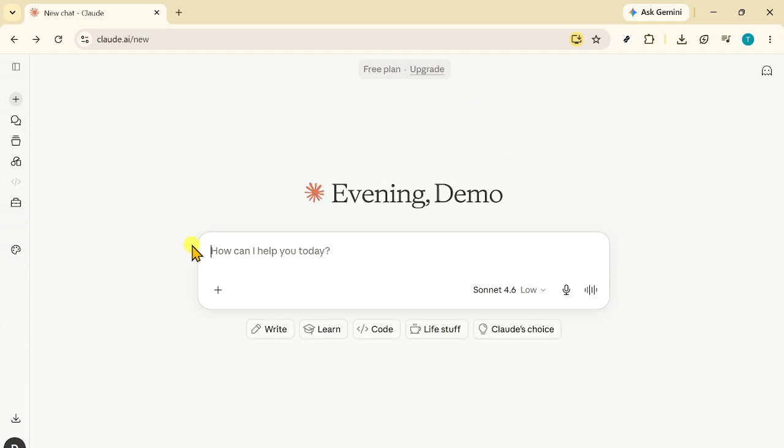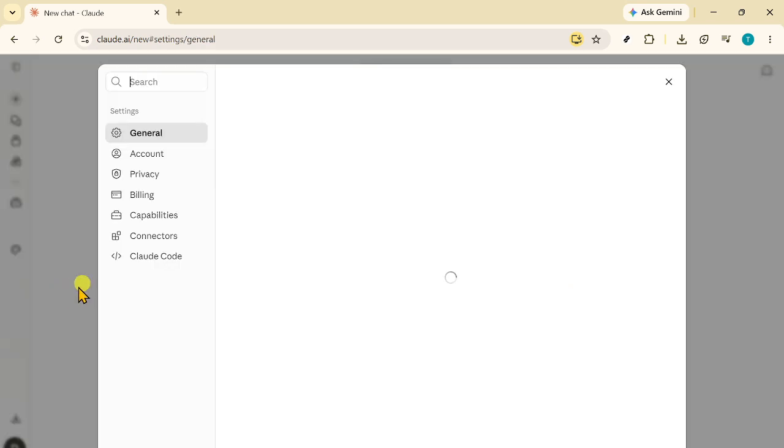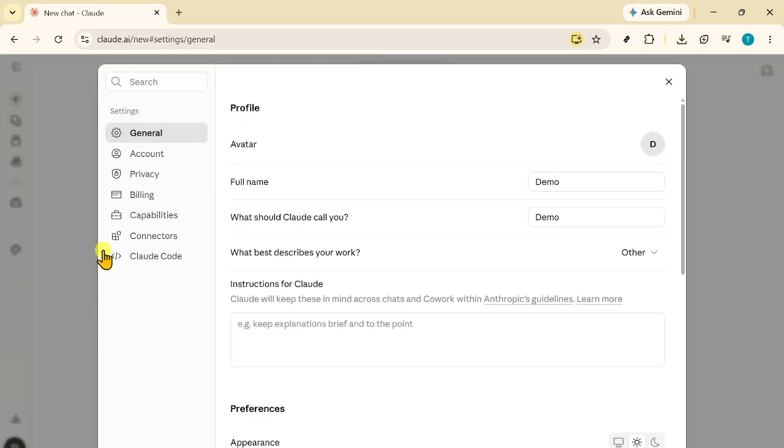Once the page is loaded, look over to the left side of the screen where the main navigation panel appears. From there, click on Settings. This is where Claude keeps account preferences, workspace options, and available integrations. If you do not immediately see everything you need, give the page a moment to load fully before moving on.